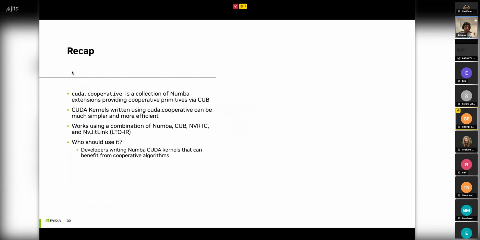Okay, so just to recap what we've talked about so far, CUDA cooperative is essentially a collection of Numba extensions that expose the cooperative primitives provided by the CUB C++ libraries. What it lets you do is write CUDA kernels using Numba in a much simpler and more efficient way. It works by combining a few different pieces of technology together, including Numba, CUB, NVRTC, and nvJitLink. Who should use CUDA cooperative? Anyone writing Numba CUDA kernels that can benefit from the kinds of cooperative algorithms I've talked about.